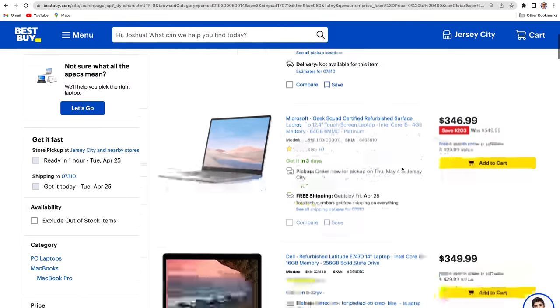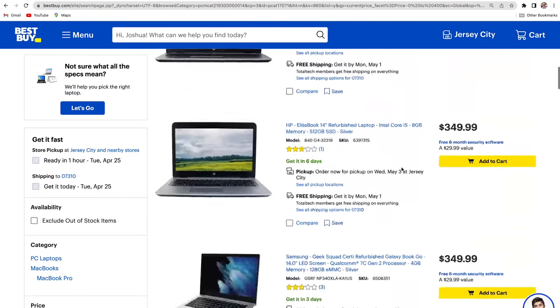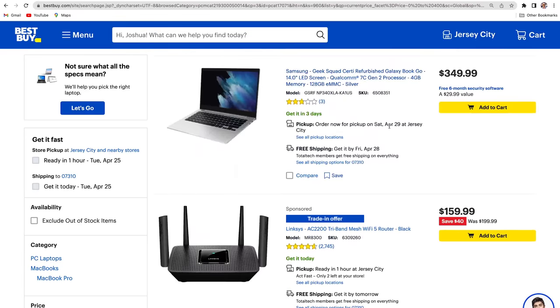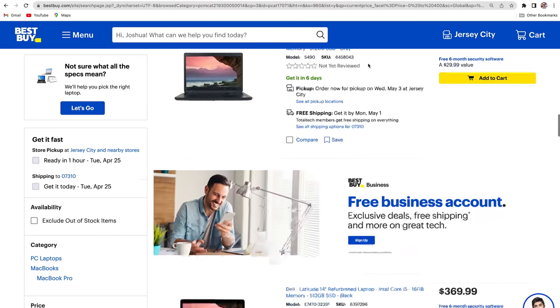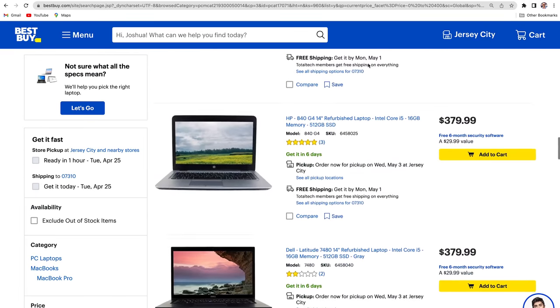Switching over to Best Buy's outlet store, now I've set the max price to $400. I'm just not seeing all that much. You know, here's a Qualcomm processor. Nothing really, this is a 7th gen Intel processor. We're up to 13th gen, so this is 6 years ago. Not that good. Not seeing anything that's jumping out at me here.